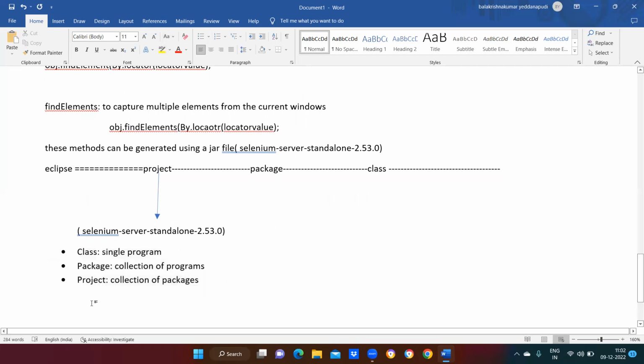But once you create a new project, you need to add your jar file. Once you create a project, it is compulsory to add the jar file. So there is no other alternative to get these methods. Okay? Yes sir.